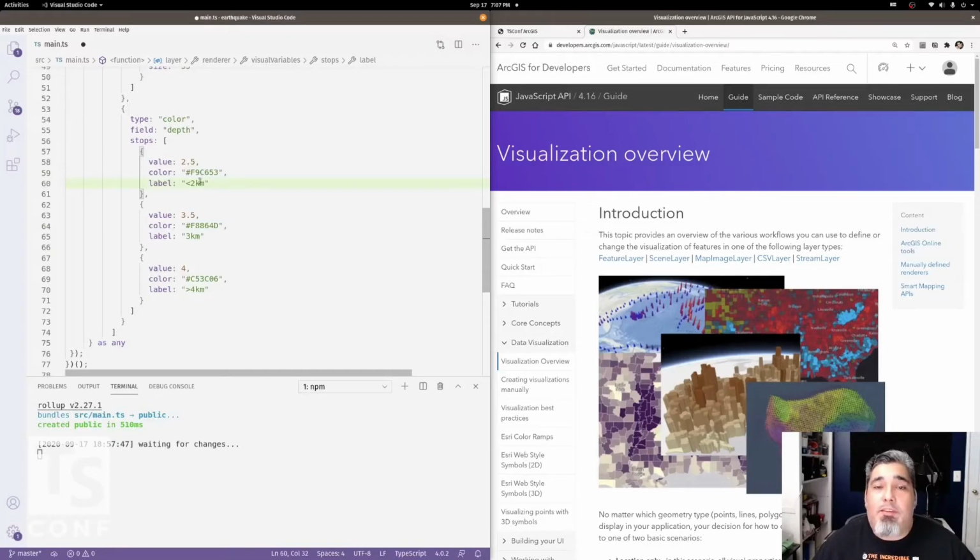And this label is going to be assigned to our legend. That's where you're going to see it. And at 3.5, we have this color. And at 4, we have this color. So we're actually going to create a color ramp under the hood for you. And then all the values that fall within those ranges are going to fall somewhere in the color ramp. And that's how they'll be displayed on the actual map, which is really, really cool.